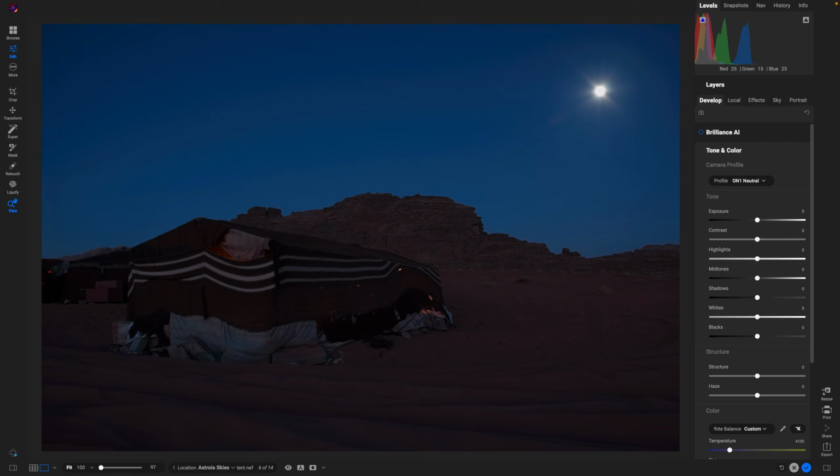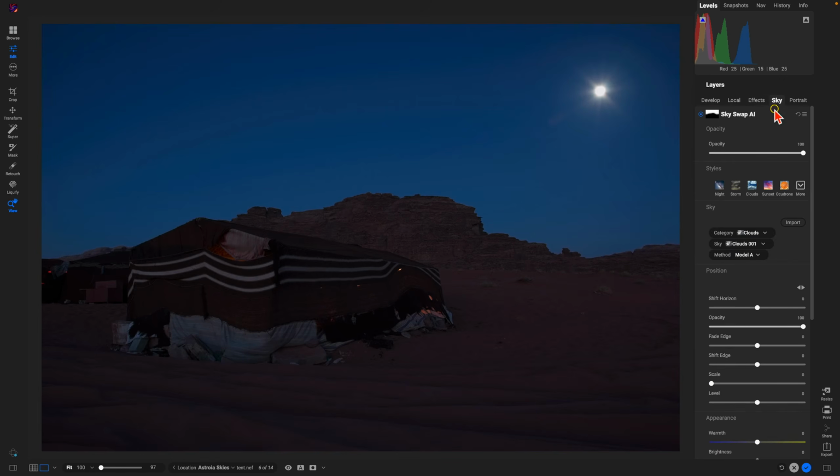So inside of Photo RAW here, we're just going to go into the Sky tab. It's automatically going to identify the sky for us and create a mask. That way, all we have to do is pick the sky that we want to use within our image. So let's import these skies. We're going to choose Import within the Sky section here.